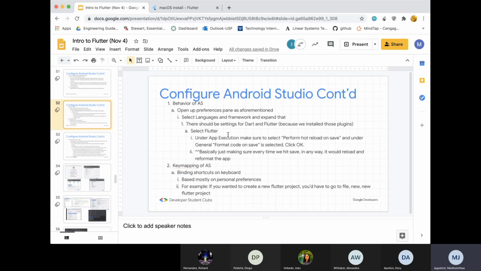So for the behavior of Android Studio, we're going to open up the preferences pane as we said before, the main page with all the preferences. We're going to select languages and frameworks and then expand that. There should be a setting for the Dart and Flutter plugins, and we're going to select Flutter. After you select Flutter, we're going to go to app execution and make sure we select perform hot reload on save. If you were here before, I said that hot reload is basically like a refresh button. Once you make a change to your app, it shows up on the emulator, simulator device, whichever, right away, rather than taking a while.